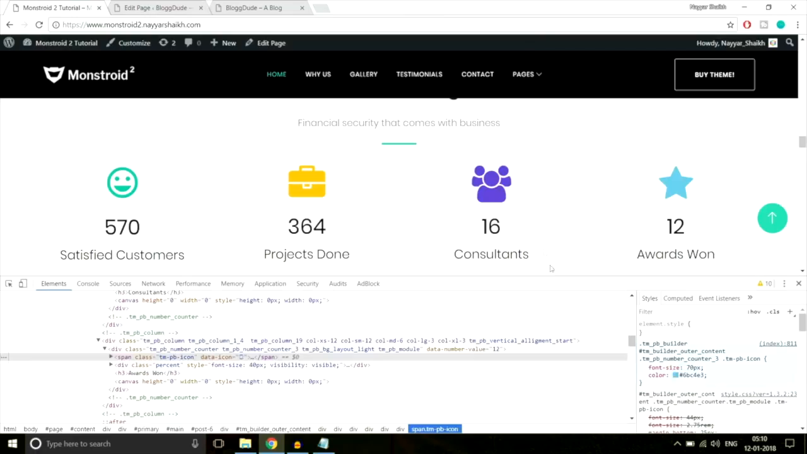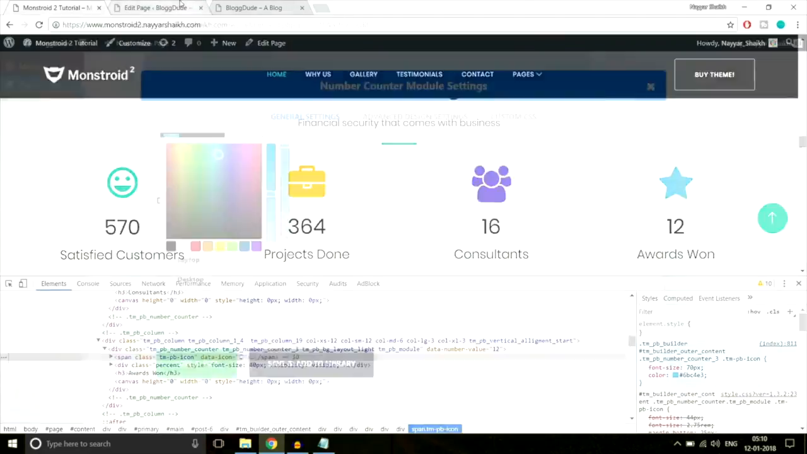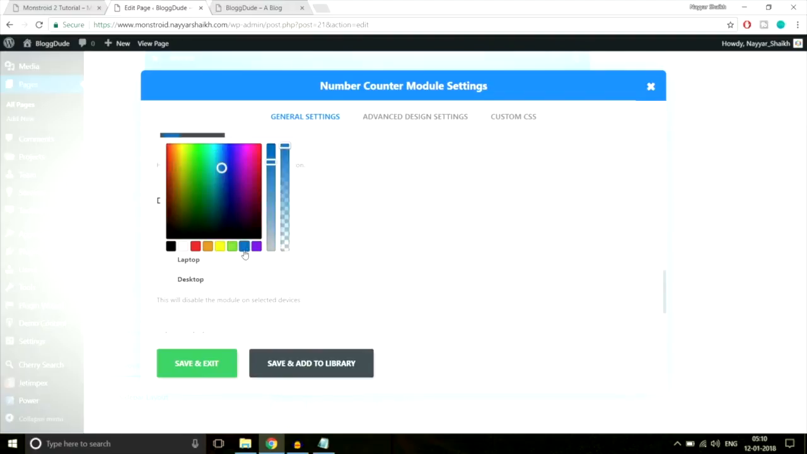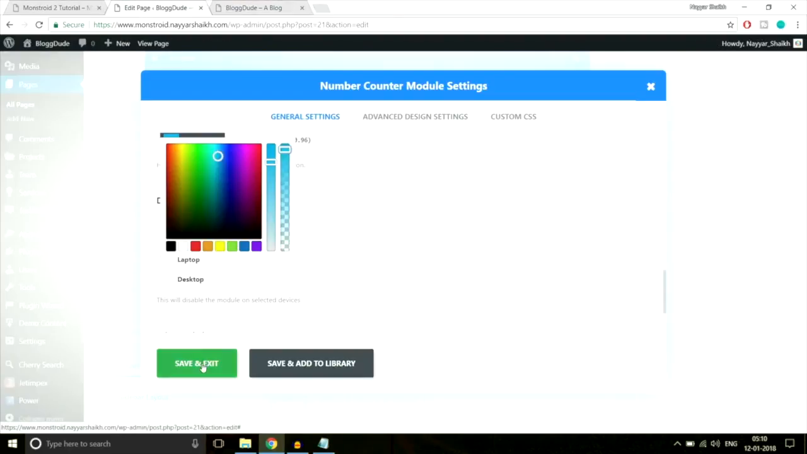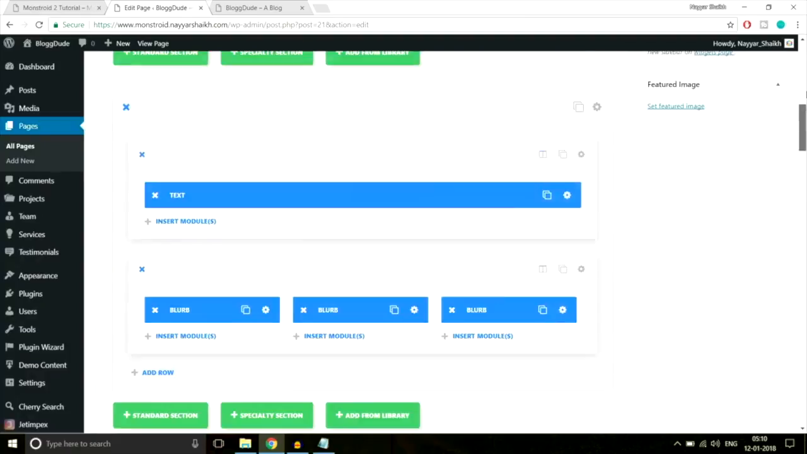Now you don't have to inspect everything. I'm just doing it because I want the exact same color. Now you can just, suppose you want blue, you can just select this blue. You can drag around over here, you can see the color changes. You can make it more transparent if you want. So it's all up to you. I'm just selecting inspect because I just wanted the exact same color, nothing else. Okay, it's not compulsory that you have to do inspect. You can just select any random color from here. Click on save and exit.